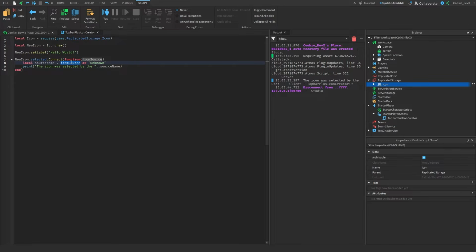This means if a from source is truthy, meaning that it is not nil or false, source name will be assigned the value of from source. If it is not truthy, then it will be assigned the value unknown. I just wanted to clear that up in case you're confused.